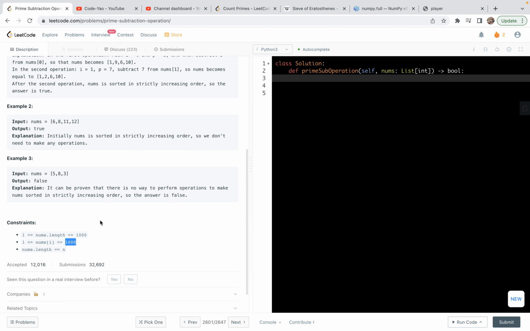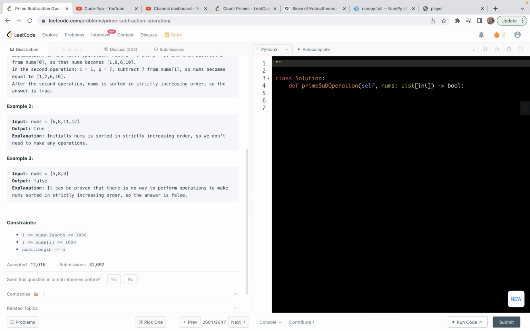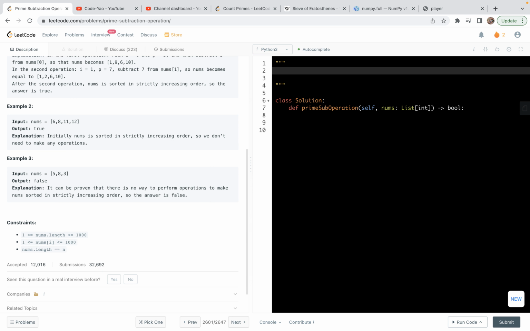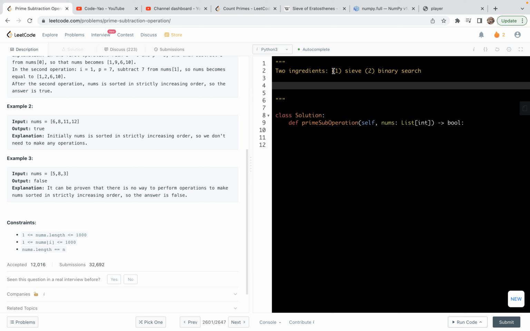For solving this problem, it's very natural to use binary search. Let me explain the logic. The two ingredients I'm going to use: one is the sieve of Eratosthenes, and the second part is binary search. The first part, the sieve, is just to find the prime numbers.